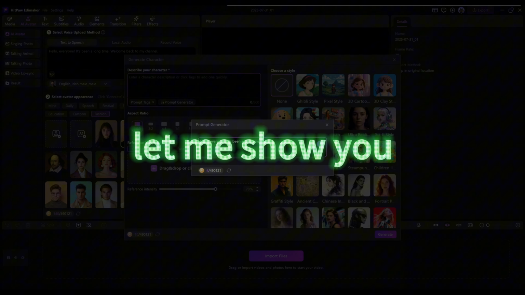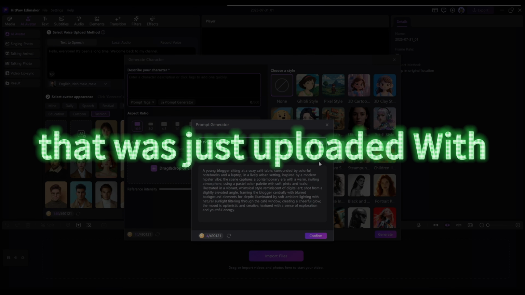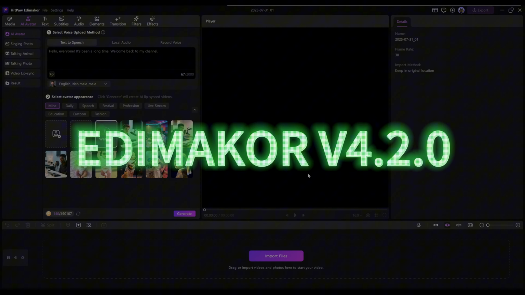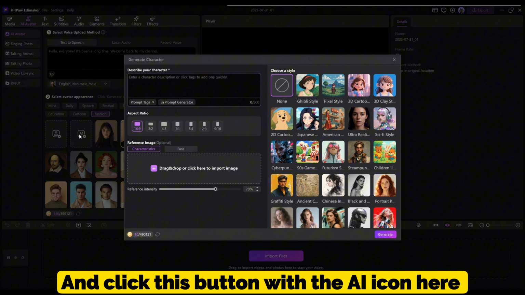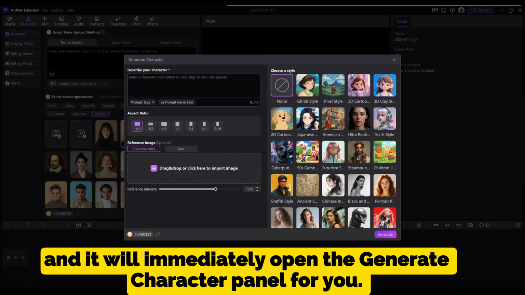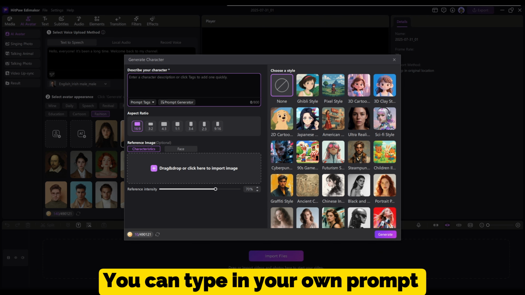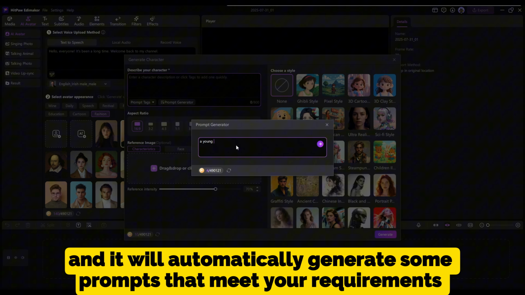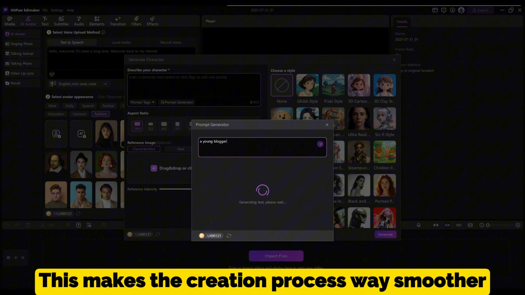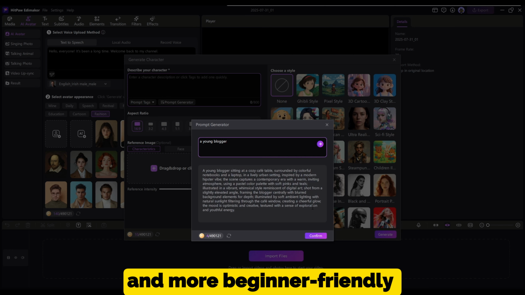Here, let me show you an exciting feature that was just uploaded. With Edimakor v4.2.0, you can click this button with the AI icon here, and it will immediately open the Generate Character panel for you. You can type in your own prompt, or use the prompt generator, enter some simple information, and it will automatically generate some prompts that meet your requirements. This makes the creation process way smoother and more beginner-friendly.